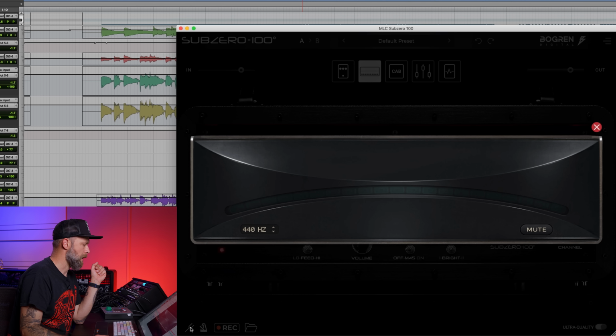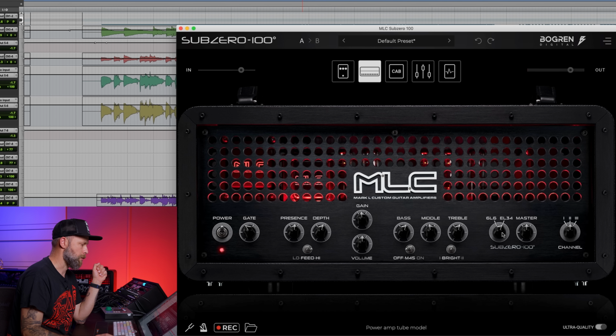As you may have noticed, there are tooltips engaged here. So as soon as I hover over anything here, you will get a description on the bottom of what that function is sort of doing. If that bothers you, you can go into the preferences and turn it off.